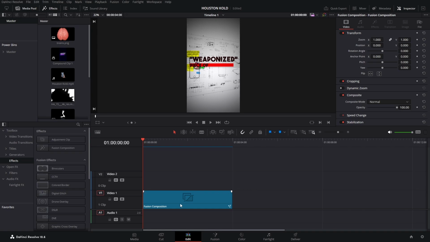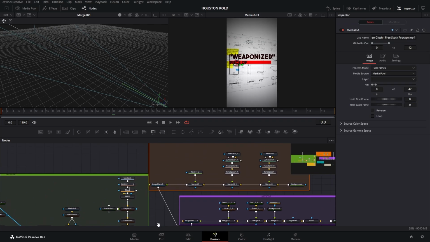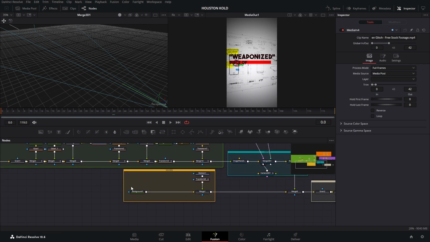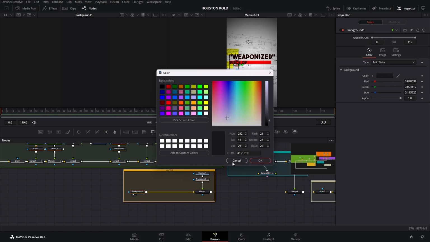So here we have some Fusion composition. Let's jump into Fusion. This is our Fusion composition. It's really not that hard. It may look difficult, but I'm going to explain what every node does and why. Let's first start with our background. That is just this color. If you want to copy it, there you go.